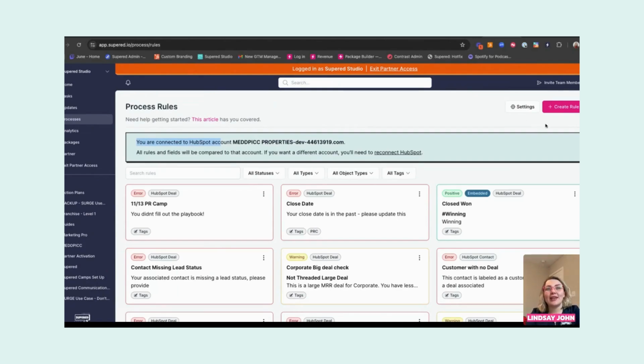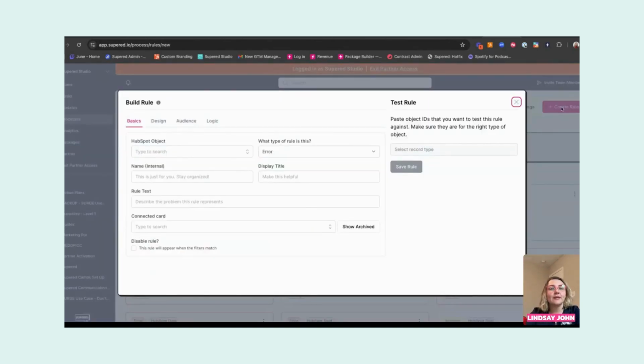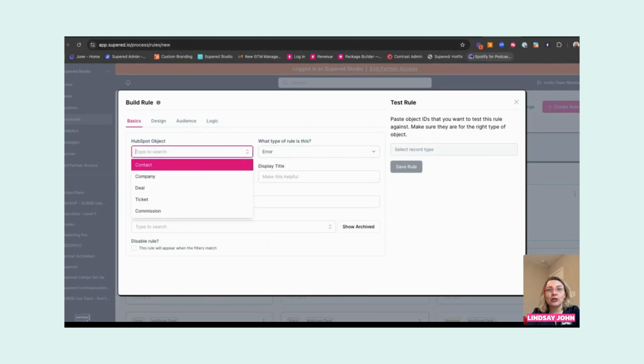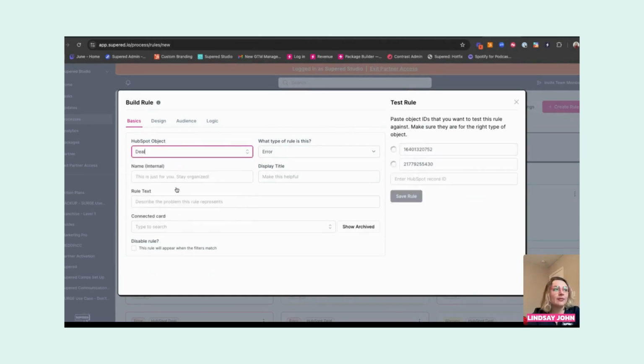But let's go ahead and create a rule. Okay. On this basics page, this is where we're going to build everything that you saw. Okay. The HubSpot object is where the rule is going to flag. So in the example we used, we were in deals. So all those rules were flagging on deals. They can flag on companies, contacts, tickets. And then again, if you have any custom objects, they will flag there as well. Okay. Now, what type of rule?